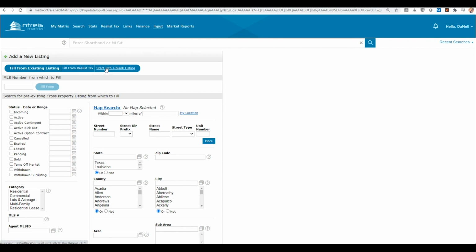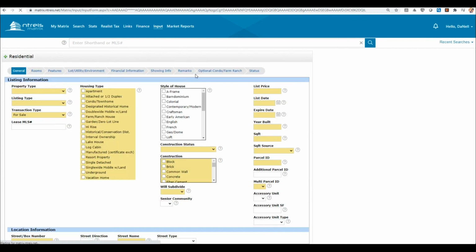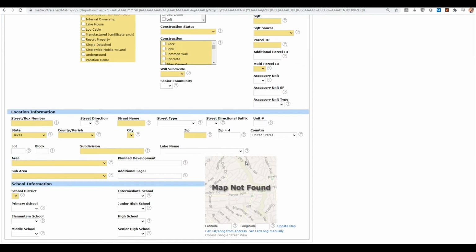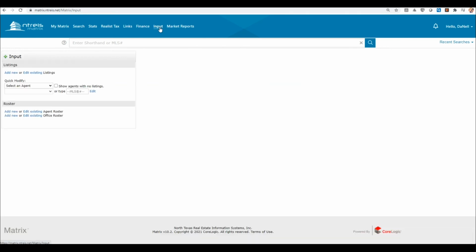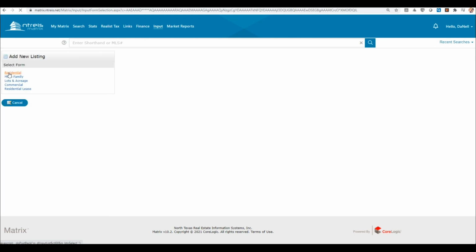You can also start with a blank slate, start with a blank listing, and that just means everything in orange has to be filled in, and so that may be appropriate if you're doing a new build listing or something like that. I hope you've enjoyed this quick tutorial on how to start a listing in MLS by selecting Input, Add New, and then selecting the appropriate form, filling everything in that you have taken off the residential data input sheet.